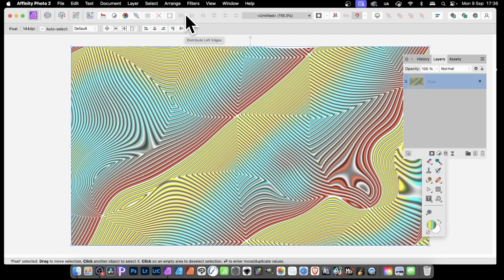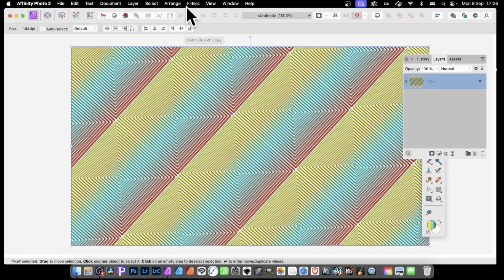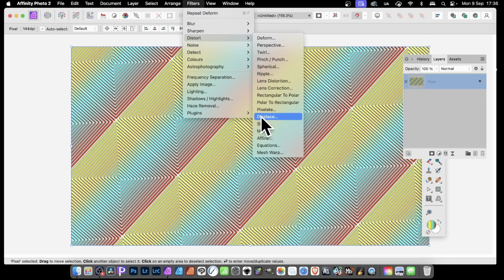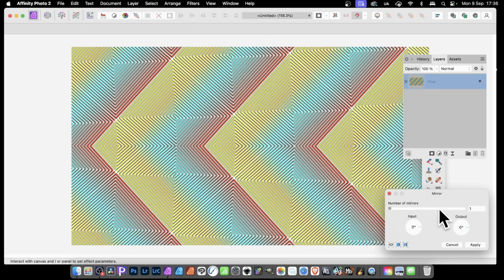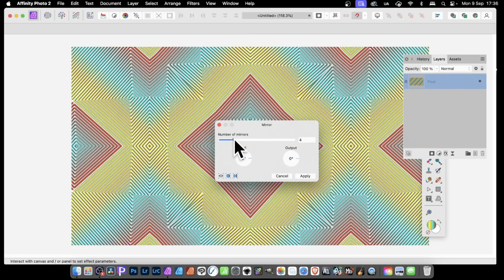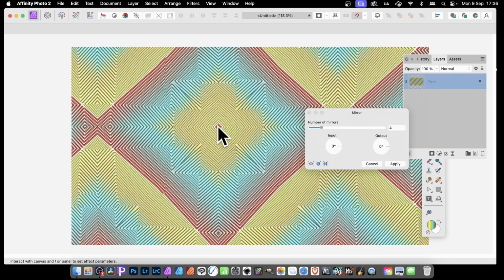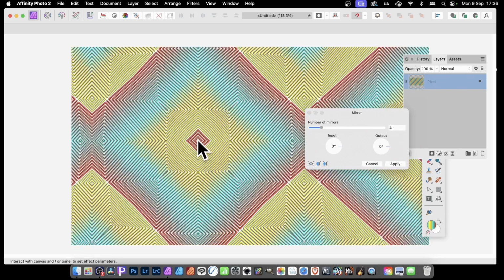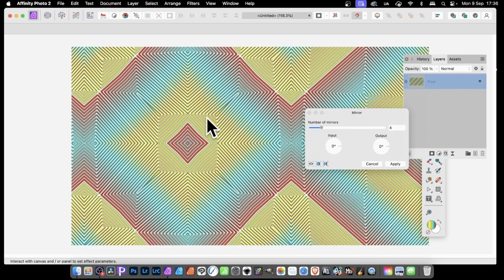Or undo, maybe go to Filters and Distort and Mirror. With that, you can see now you get the mirror effect, a number of mirrors, and you can increase that, and you can see then you've still got that spiral, and you can still drag this up, but it creates a great, intense look. Lots of different line designs can be created using this approach.